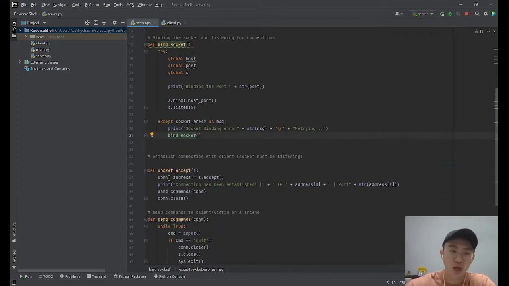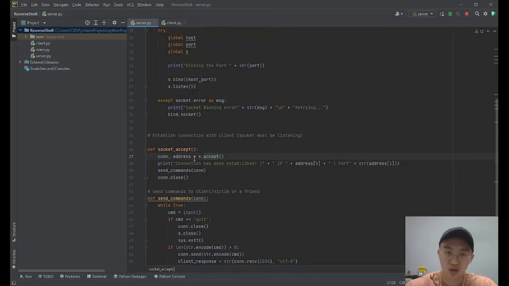Moving on, we have the socket accept. After listening for the messages, we need a function to accept the connection. Here we have conn and address, which we set equal to s.accept. This is the function here, and we have to print after this. If the connection is not established, which means this command is not completed, it will not jump to the next command. After the connection is accepted, we will print "connection has been established", and we print the port number as well as the IP address.